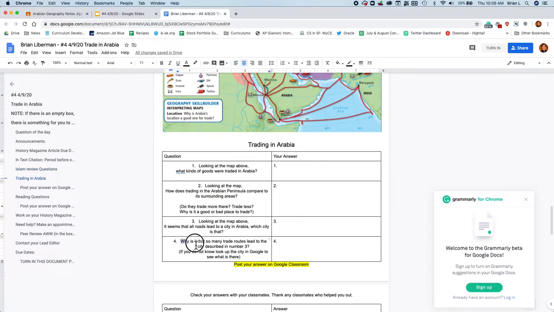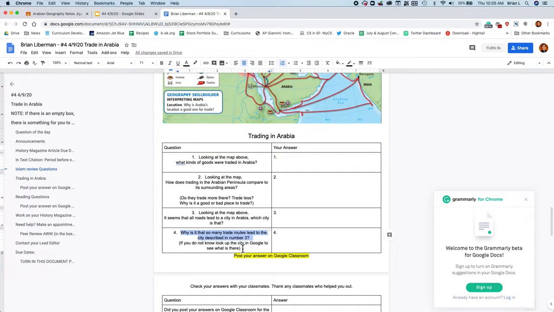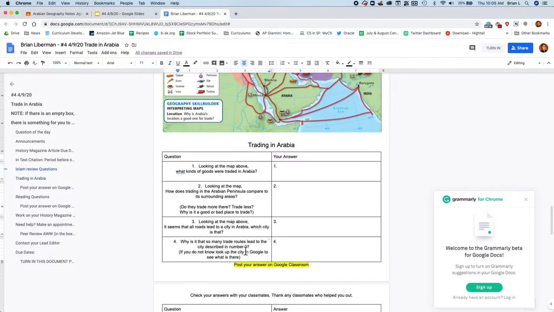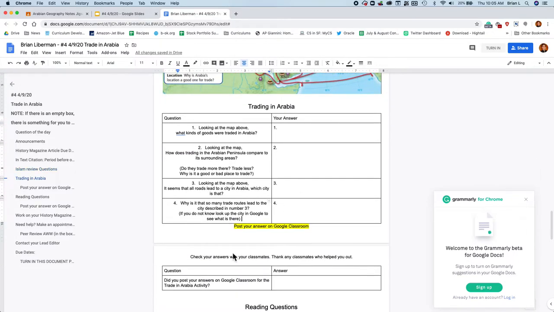And then why is it that so many trade routes lead to the city described in number three? If you don't know the answer, look up that city in Google, and you'll learn something about that city and better understand why so many people head over to this city. Then you're going to post your answers in Google Classroom.